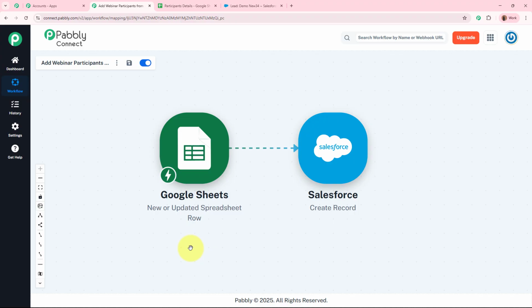So now to sum up what we have done till now: in my Google Sheets, I maintain the record of the registrations of the participants who are taking part in my webinar, and those registrations are made offline. I add the data of all those participants in my Google Sheets, and as I've added the data, Google Sheets new or updated spreadsheet row captures the response of the participants' details. Using the details, automatically a lead is going to be created in my Salesforce account using Salesforce Create Record. And in this manner, I've built a connection between these two applications without the need of any coding and programming skills using Pabbly Connect. So this was it for this video.